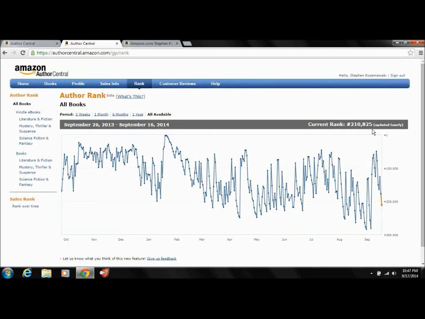210,825 out of however many millions of authors there are out there. But there have been times, this looks like the highest here, I've been up to 2,000, which is a pretty respectable number. I'm not Stephen King. And this just shows basically the average. I don't know how exactly Amazon determines it, but they determine how popular you are as an author based on the sales of all of your books. So that's why it's important to add things like your anthologies and everything, and make sure that your books are all up to date, so you get credit for that as an author.